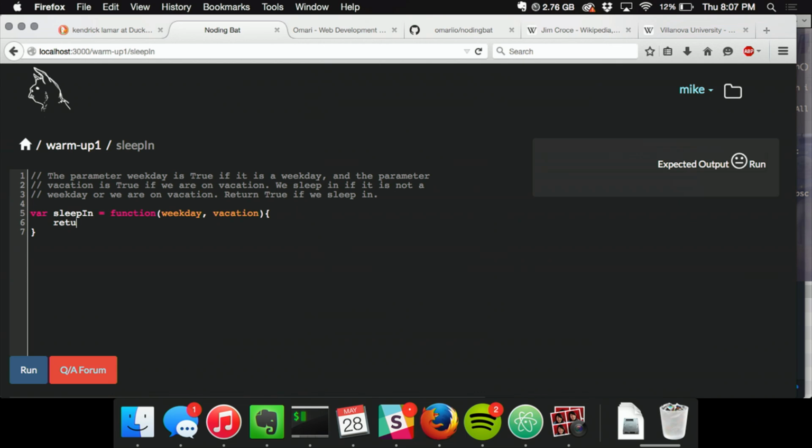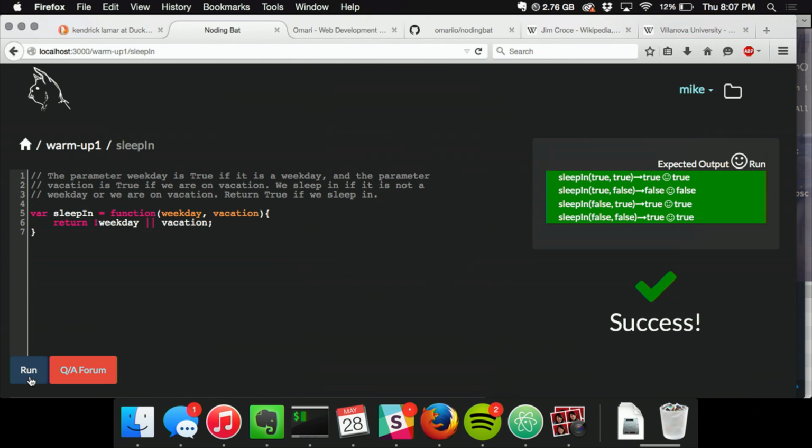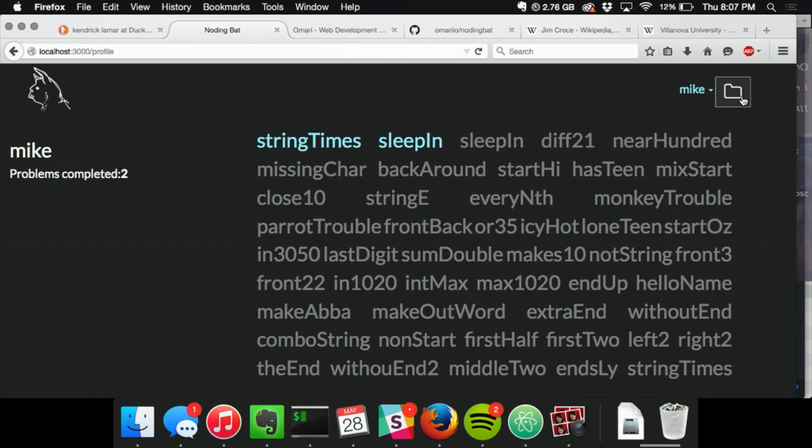Obviously return something. I don't know. Weekday? Not a weekday? Okay. Let's run it. Oh! We got it right. Let's go to our little folder. Oh, we got it right.